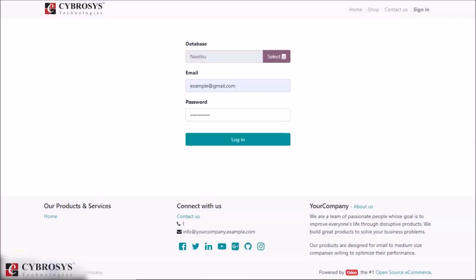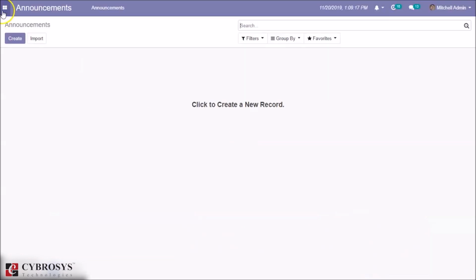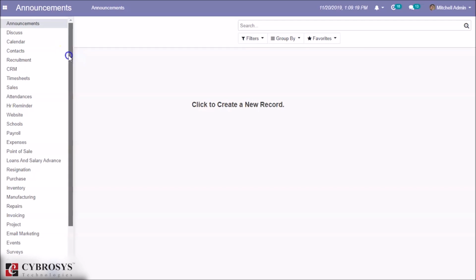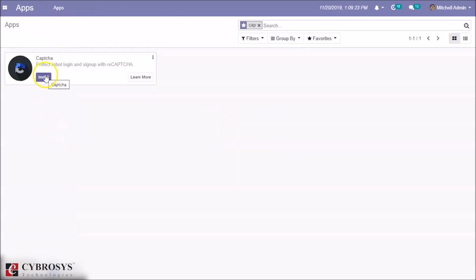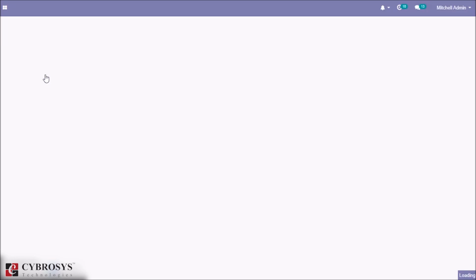How will your virtual login or sign up page look? Just log into your account. By installing our module, you'll get it free from the App Store. Just install our module named Captcha. Then your usual sign up and login page will be changed.